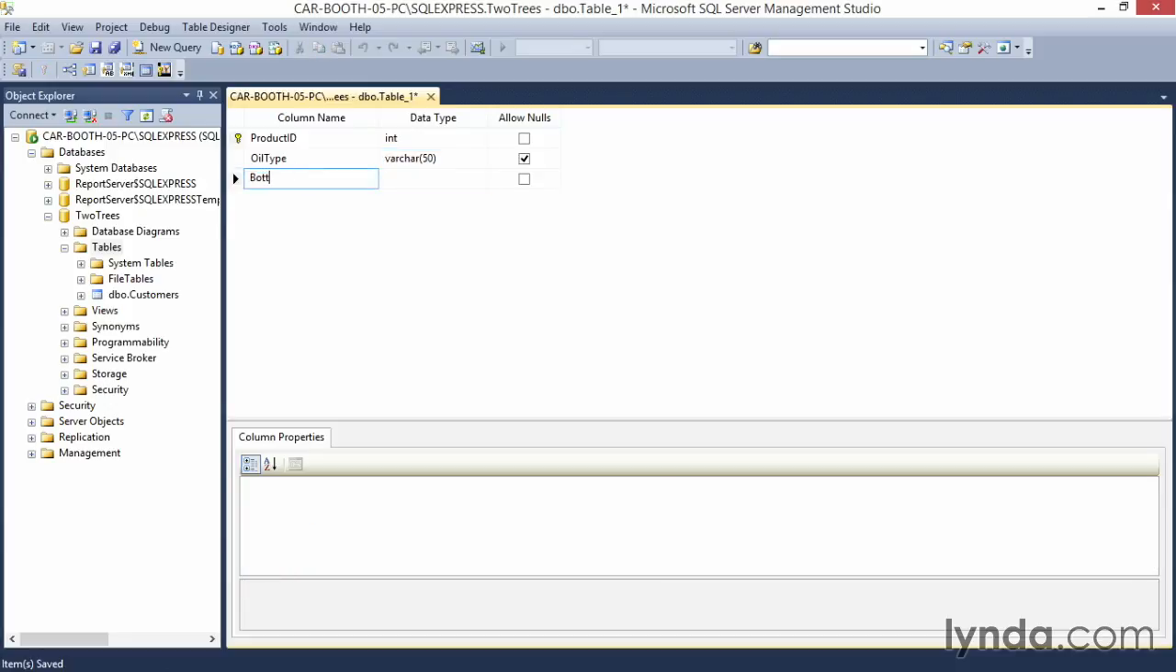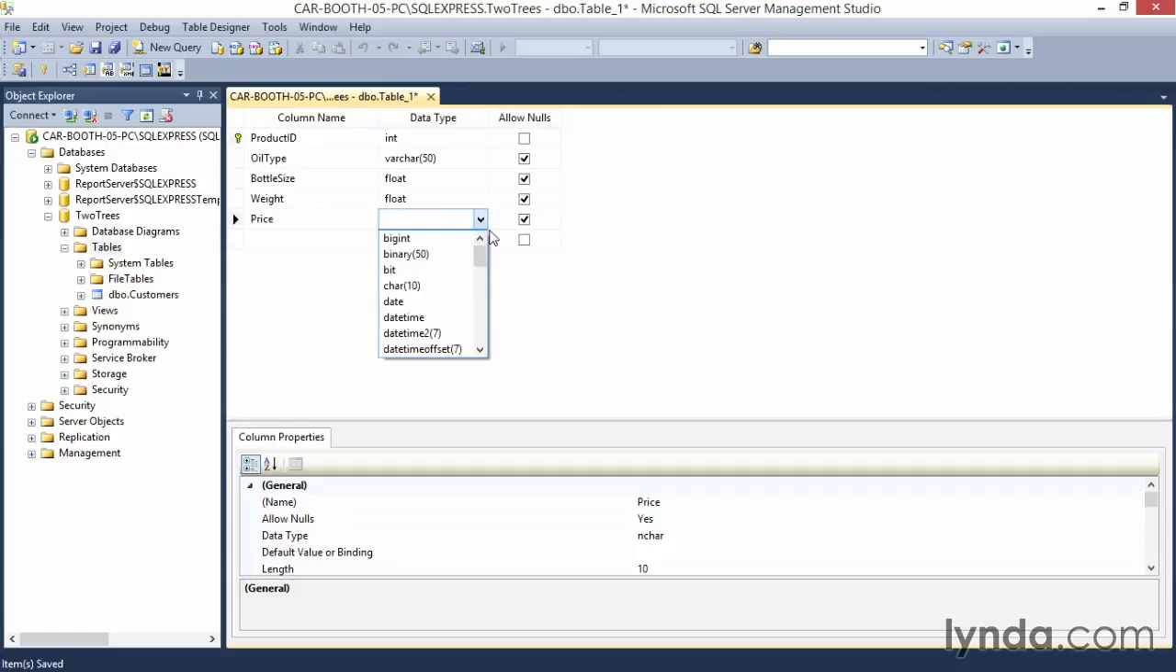Then we've got bottle size. The data type for bottle size is going to be a numeric value, but I want to be able to store decimal values. So I'm going to call it with the float data type. And then finally, we've got weight. That's also going to be a float. And then we're going to choose price as our last field. And this is going to be a dollar value. So open up the list here, and we'll choose money from the list there.